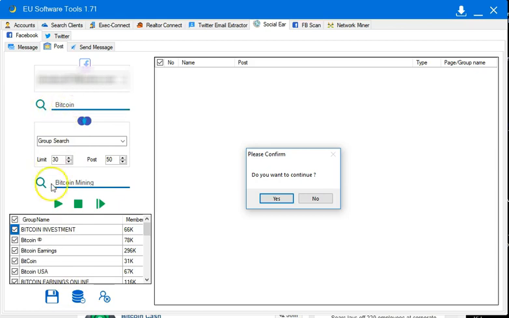What you do after you set the type of business page, group, or post and the specific keyword is click this continue button. Make sure all of these are selected. If there are any groups you don't want, unselect them, and then it'll pop up a little thing that says, do you want to continue? You have to click yes.